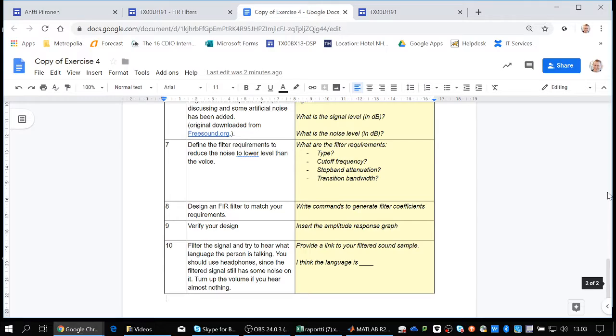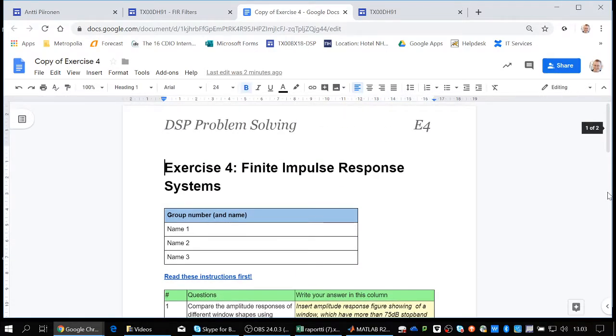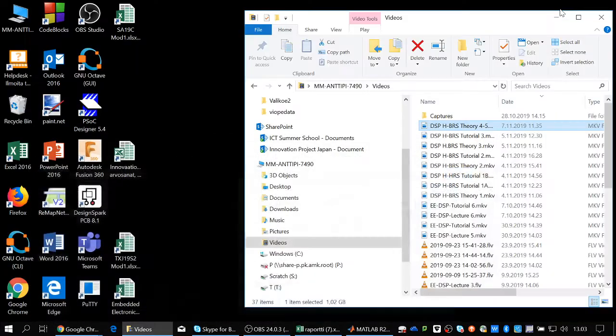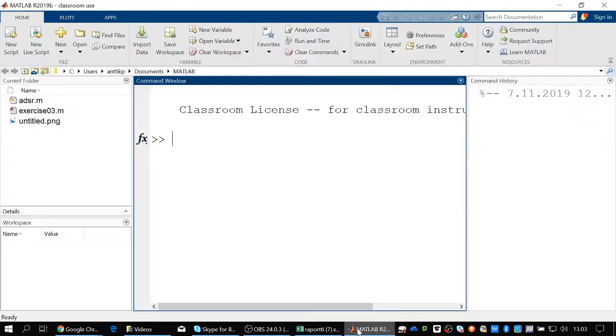Okay, I'll show you something then. Okay, I'll show you a little bit of how it could be done if we didn't have the toolbox.